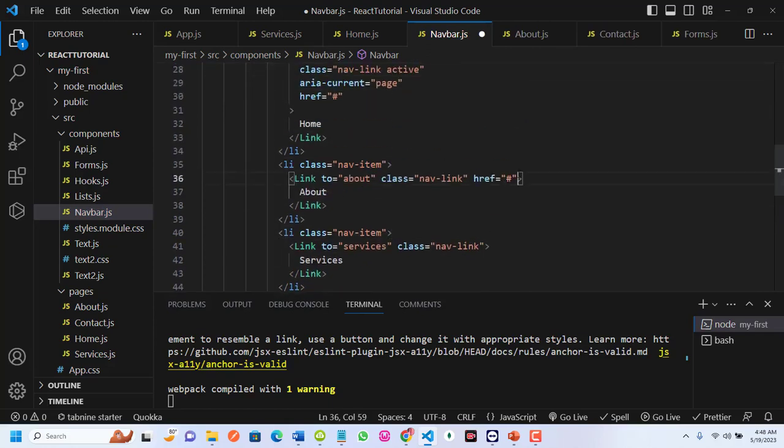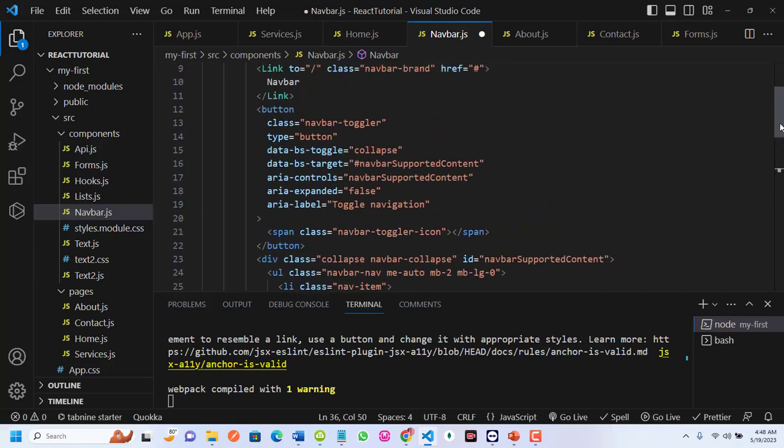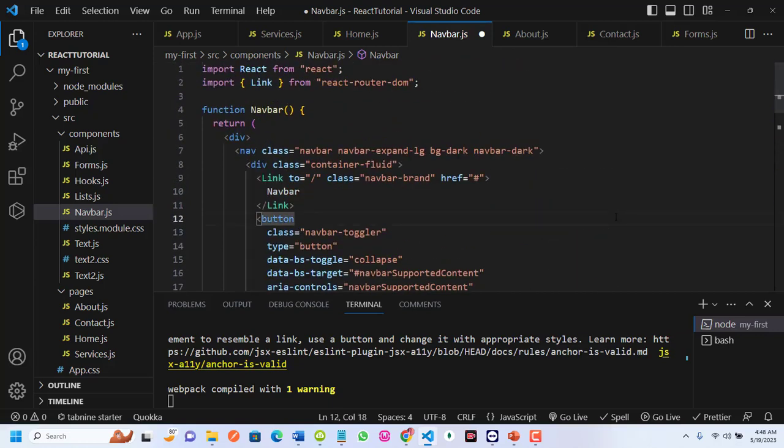Now React doesn't actually like you using class as an attribute, because in JavaScript, React sees class as a keyword or a reserved word. So although it's going to work, for good practice, I'll replace all the class with className. So I'll replace all the class with className.